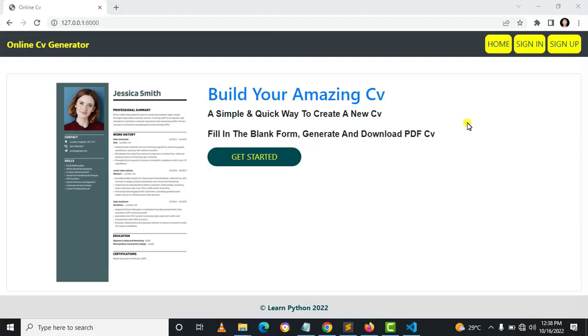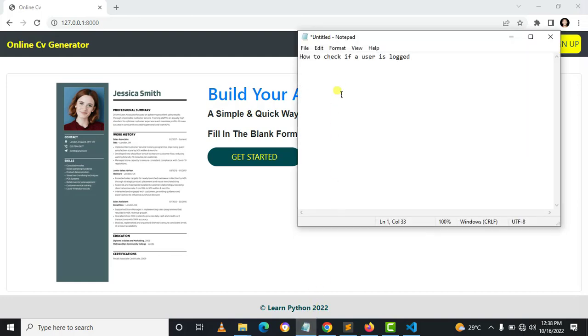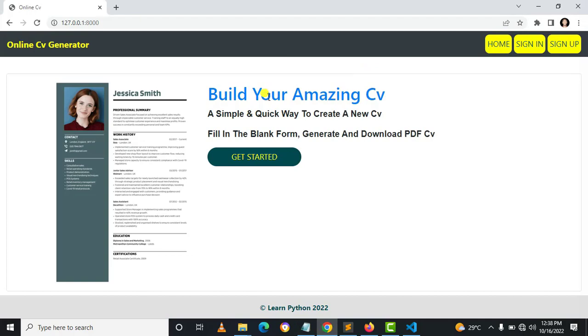So let us go to the practical. The purpose of creating this tutorial is how to check if a user is authenticated in Django, how to check if a user is logged in. That's the purpose. And why I've tried to say improve the login.